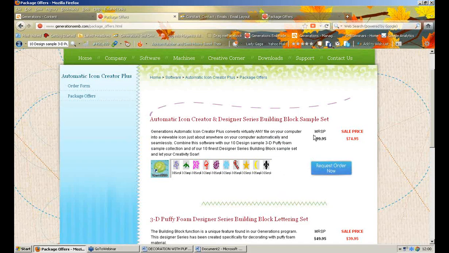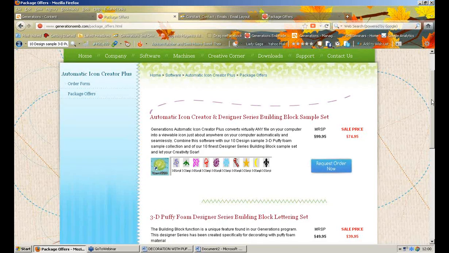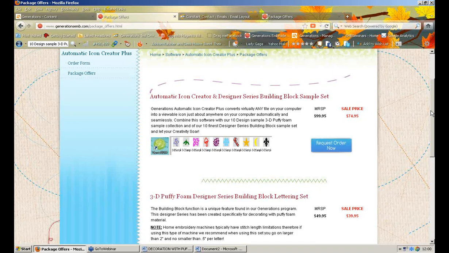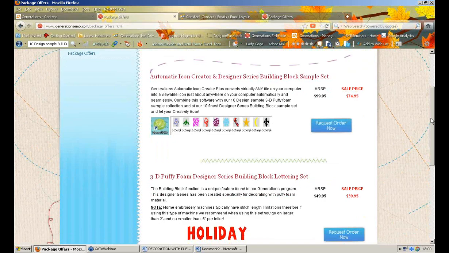This program we're going to retail as a package for $99. We are going to have a holiday special on it right now for only $74.95. These prices, by the way, are for downloadable versions, so you'll be able to download it and install it on your computer right away. It'll install an icon on your desktop like this, and it's pretty simple to install and run. But if you have any questions, just give us a call. Anyway, that's the pricing for the Automatic Icon Creator Plus.